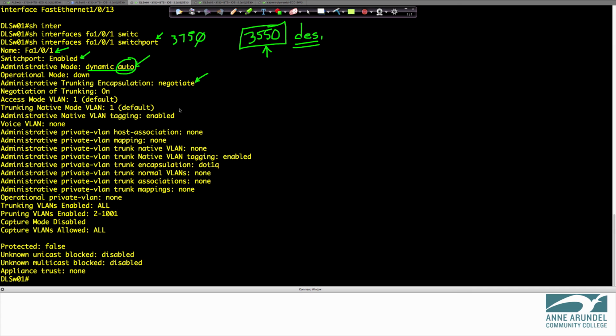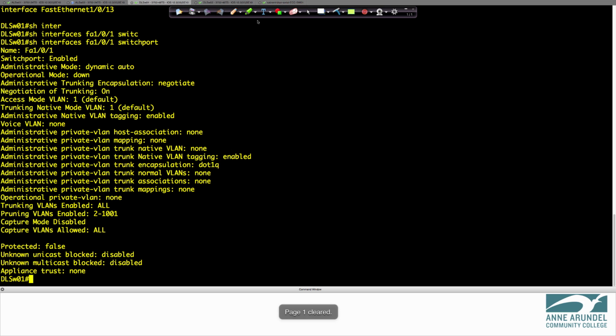And we'll talk about ISL and 802.1q soon. You can see that the negotiation of trunking is on. And here is the other part of our equation. The access mode VLAN. It's set to 1, which is the default, which is why all of the ports are in VLAN 1 by default. You actually have to create other VLANs with other VLAN numbers in order to put the ports into a VLAN other than 1.